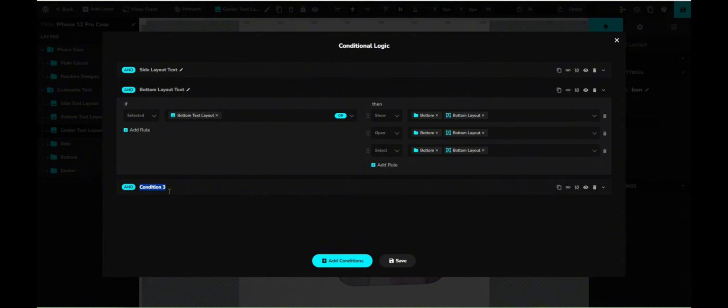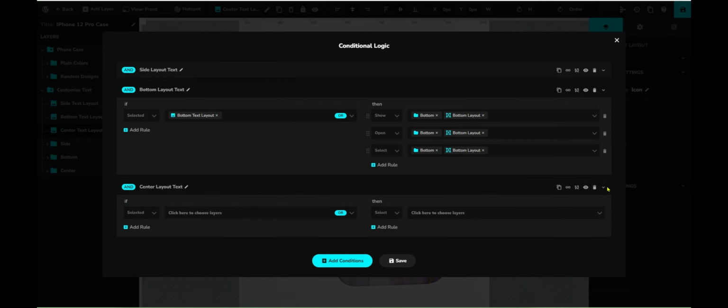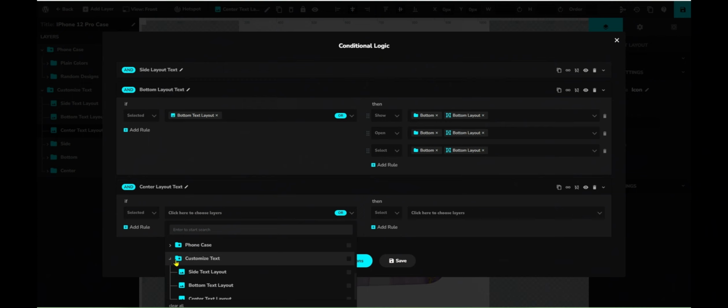If the center text layout is selected, the configurator will: first, show the center option and center layout. Second, open the center option and center layout. Third, select the center option and center layout. On the left side, we set the trigger if center text layout is selected. On the right side, we define the actions. This straightforward setup requires no coding knowledge, but greatly enhances your configurator's interactivity.